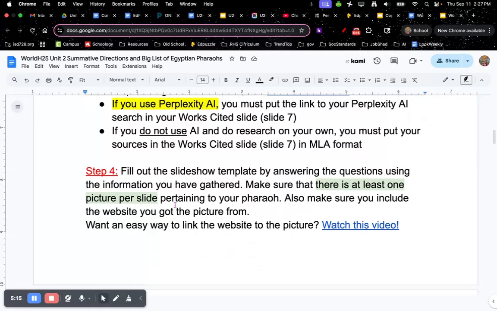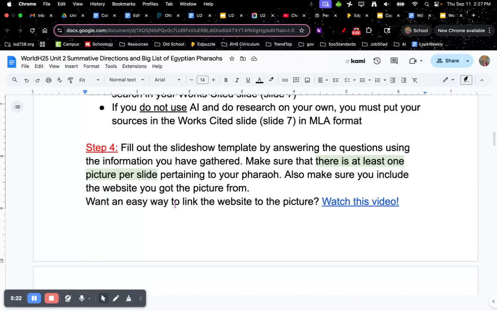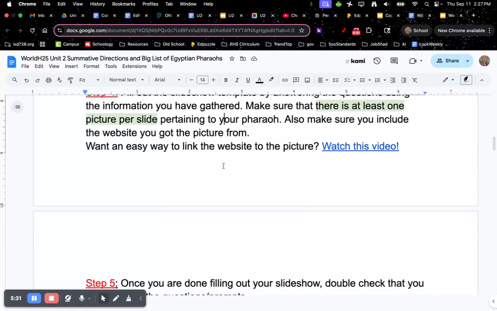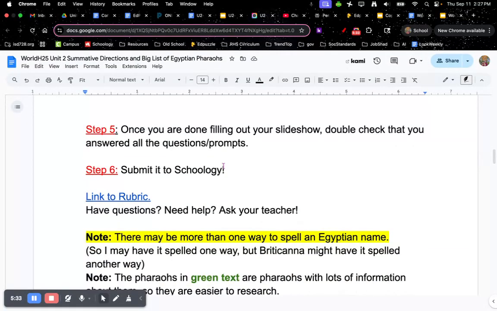Step 4 is to fill out the slideshow template by answering the questions using the information you have gathered. Make sure that there is at least one picture per slide pertaining to your pharaoh. Also, make sure you include the website you got the pictures from. If you want an easy way to link the website to the picture, you can watch my little tutorial picture or video there. And then step 5, once you're done filling out your slideshow, double check that you answered all the questions and prompts. It happens more than you think about students just missing a whole slide or something like that. And then step 6 is just to submit it back into Schoology.